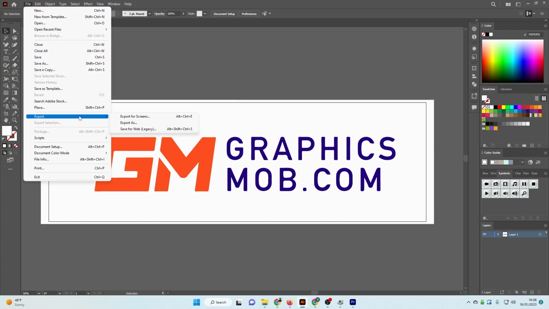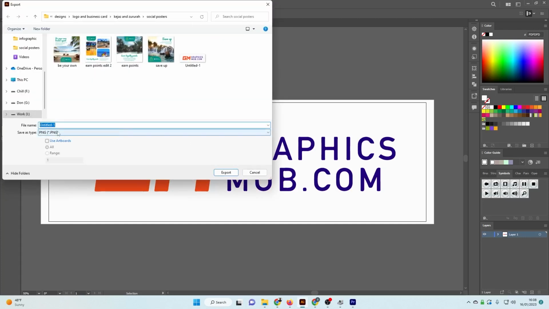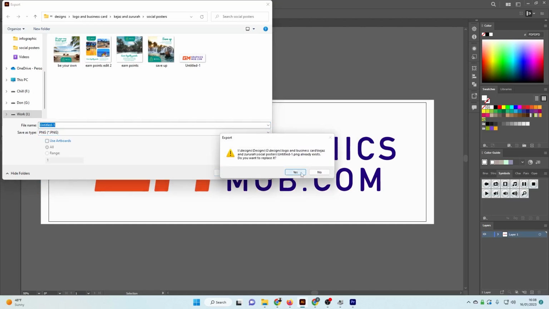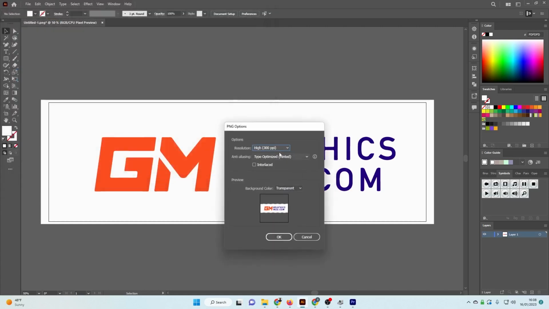So to increase this, you can go to Export As instead of Export for Screens, and select your file format PNG, and then click Export. Yes, and then change your resolution. It will usually be at 72 ppi. Mine was already set at 300 ppi, but you can choose medium, which will give you a smaller file size than 300, but of course a higher resolution than 72 ppi.